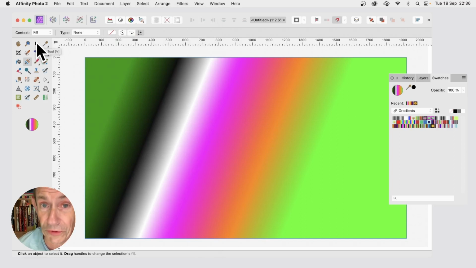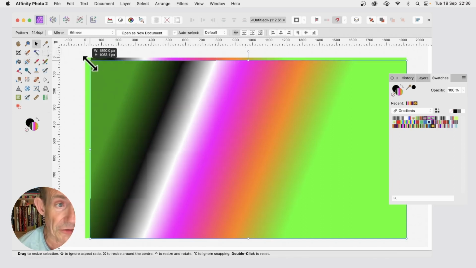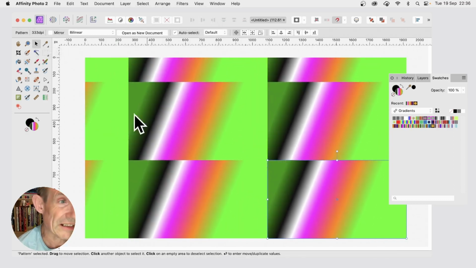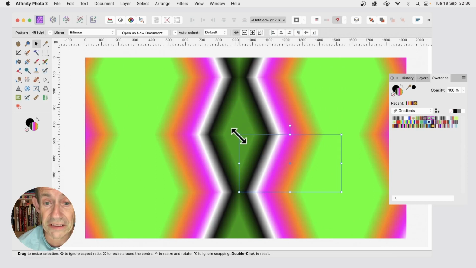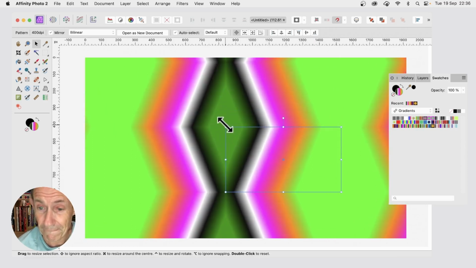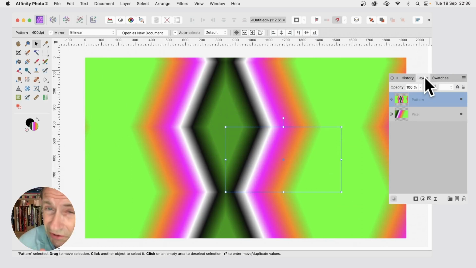So go to the Move tool, and you can then go to the top and drag down. Now I prefer the mirror on, so I'm just going to put that on. And you can resize it, make it as big or as small as you like. What you can then do is go to the Layers panel. You could do this later, but I'm just going to show you in this example.